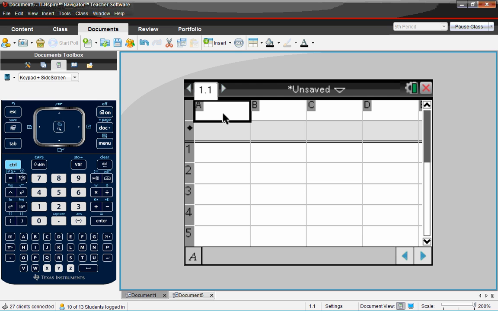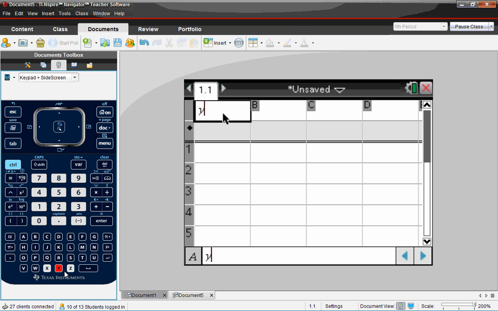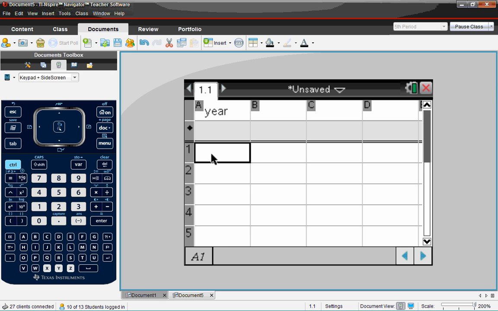Letter A, we're going to type in year. So Y, E, A, R, and hit enter. Now, I'm going to come down here to row 1. Do I enter anything in the gray? No. Why? Because what's in the gray?